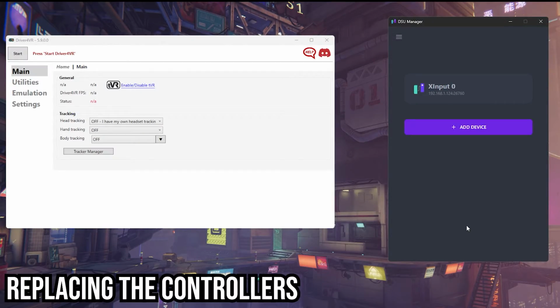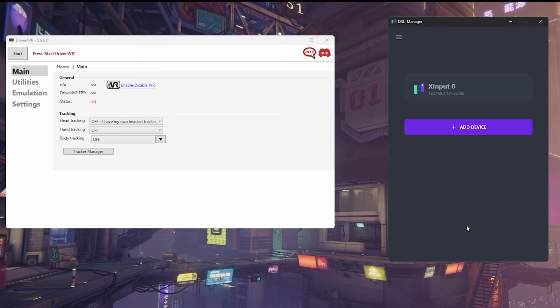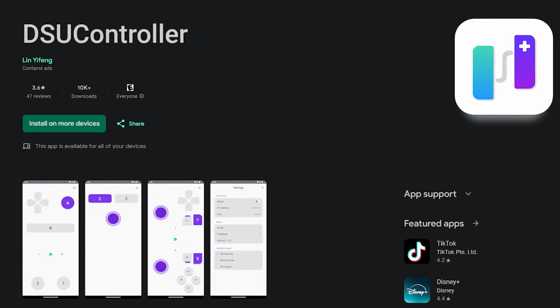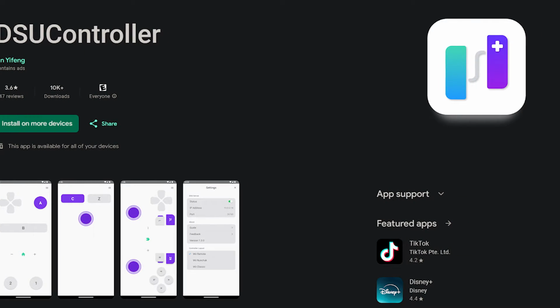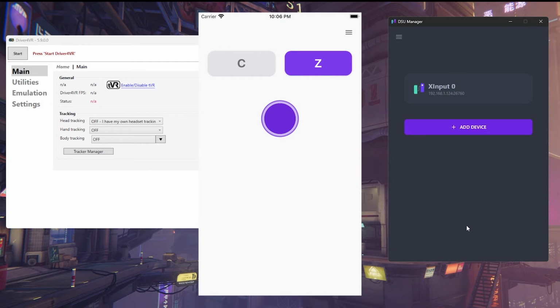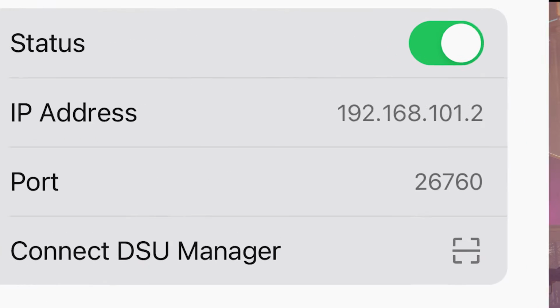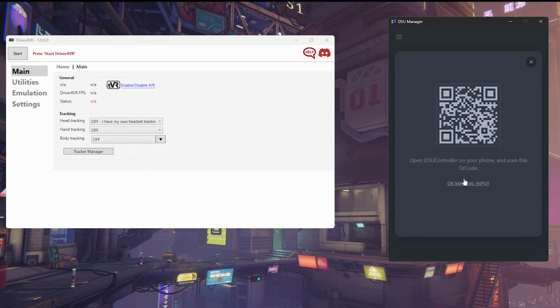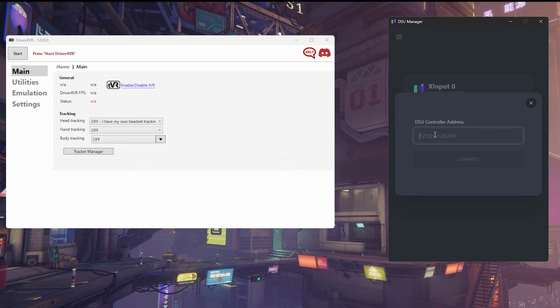Now, once you have DSU Manager installed on your PC, you then want to go on your phone and download DSU Controller. That can be found on iPhone and Android. You need to only download DSU Controller, and then you want to open the application, go to the settings and find your IP address and port. So as you can see, I already have mine here, but if you wanted to do it, you would go to add device or manual input, and then you would just put in your IP address equal sign and then put 26760 or whatever port it is for you.